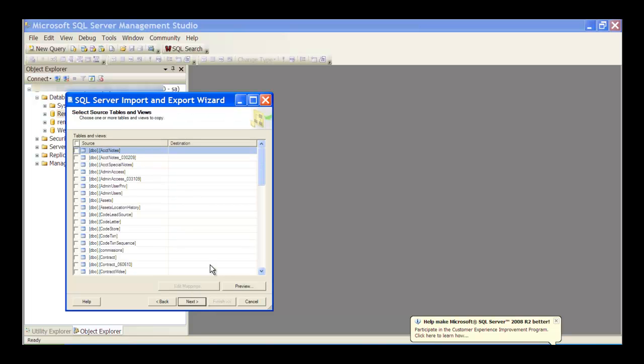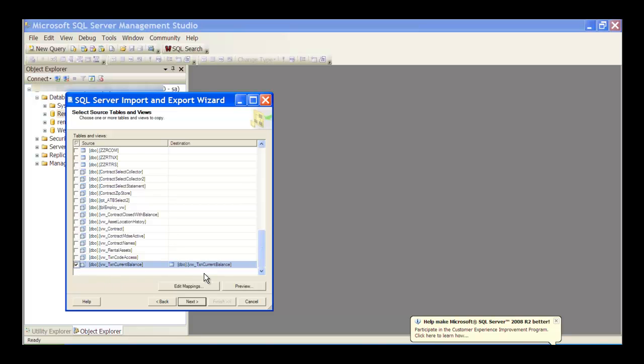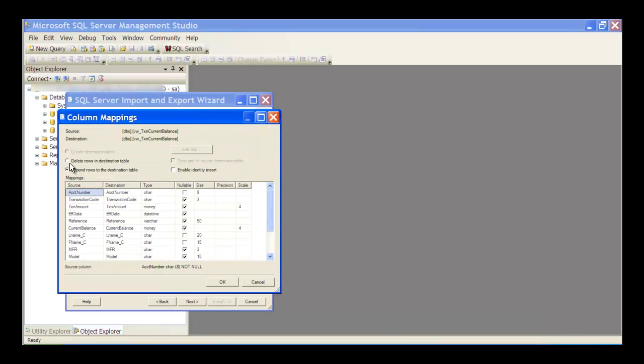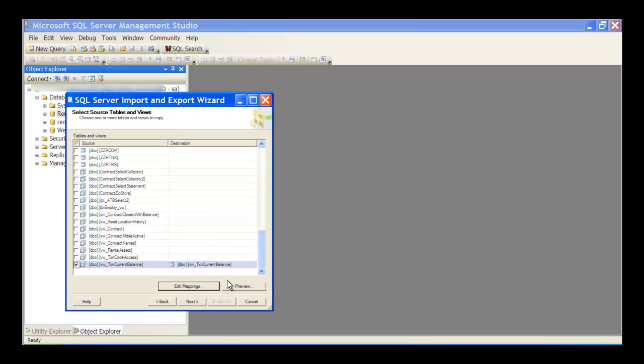Click next. So these are all the tables that are available on the source, which is the origin. I just want to update one table, which is this one. I want to click on Edit Mappings. In this case, I want to delete rows in the destination table and replace all of them with new ones. You can also append rows to the destination table. Hit OK. Hit next.